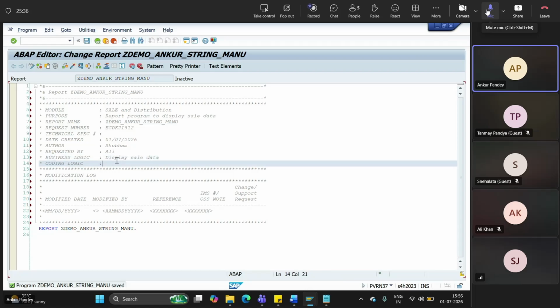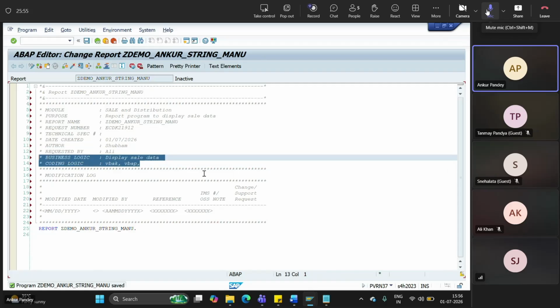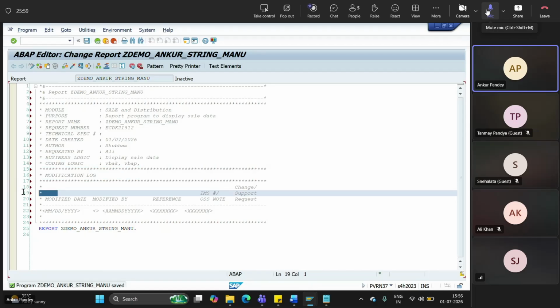Anything you can give. Coding logic, so BBAK, BBAP. So what is the logic you went through? Simply you can give this one, no need for that much. You can remove it also, but yeah, this is the template actually.